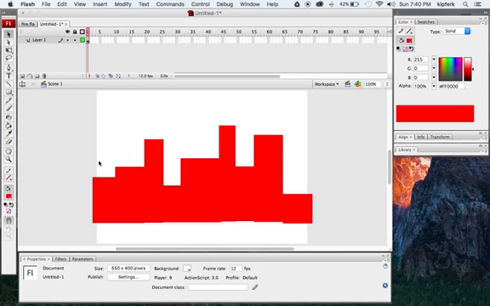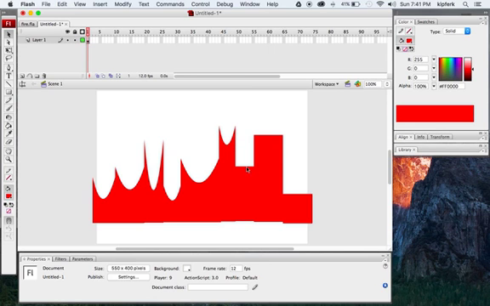Okay, so now once we kind of have this general type of shape done, we can go ahead and pull each one of these top sides of the rectangles down. So we'll just click around in the middle with our selection arrow and make these dip down at different heights. Make some of them go deeper, some of them not as deep. Down a bit more, just a little bit.